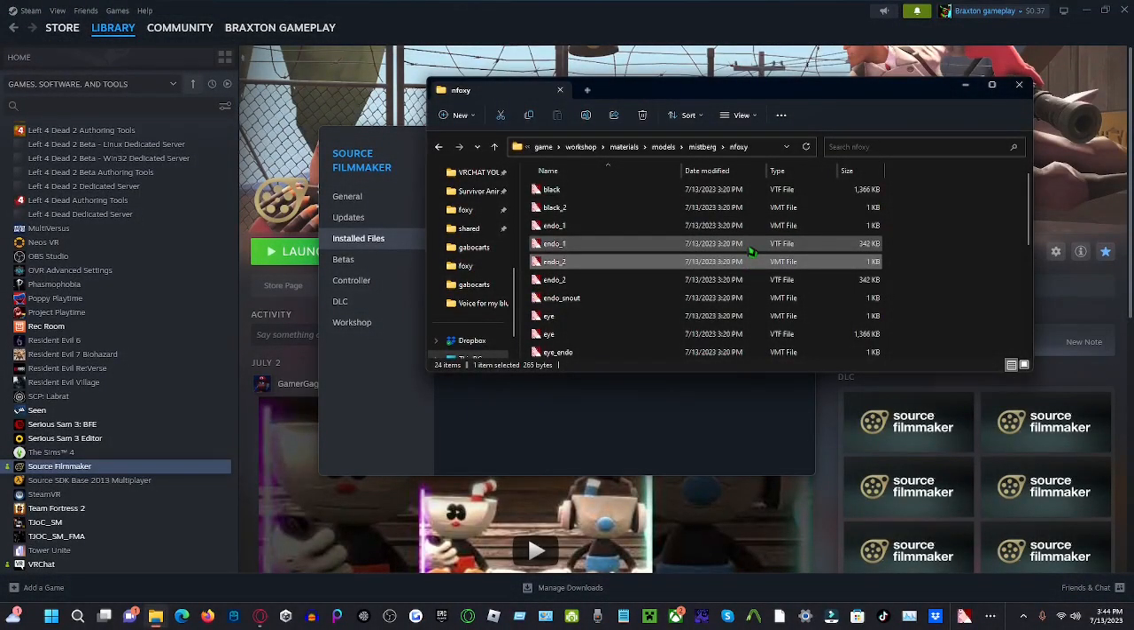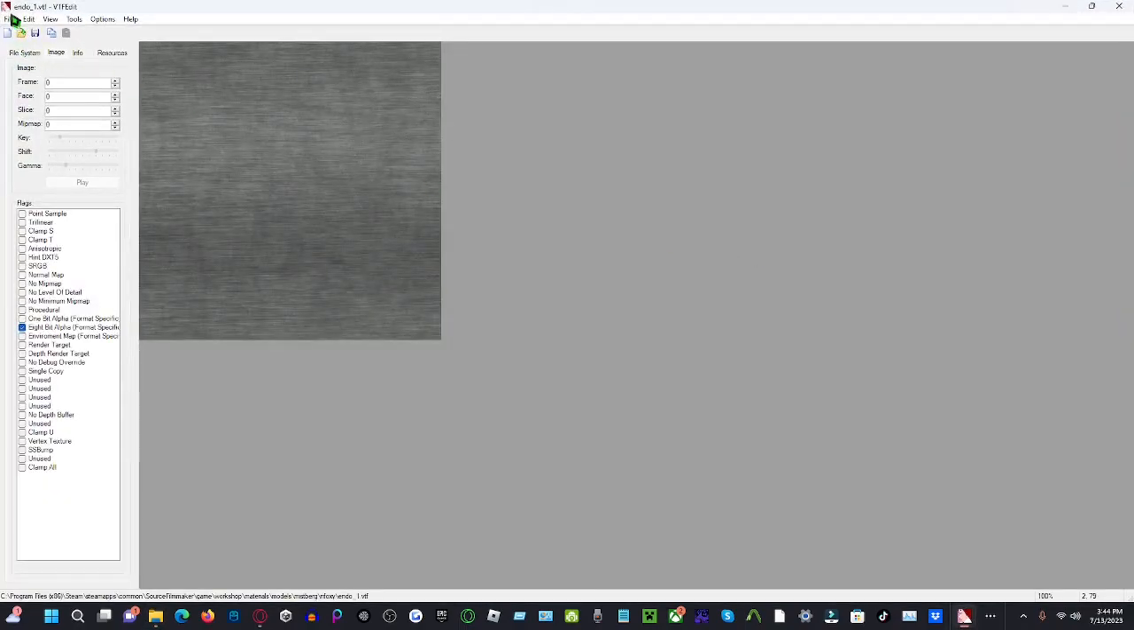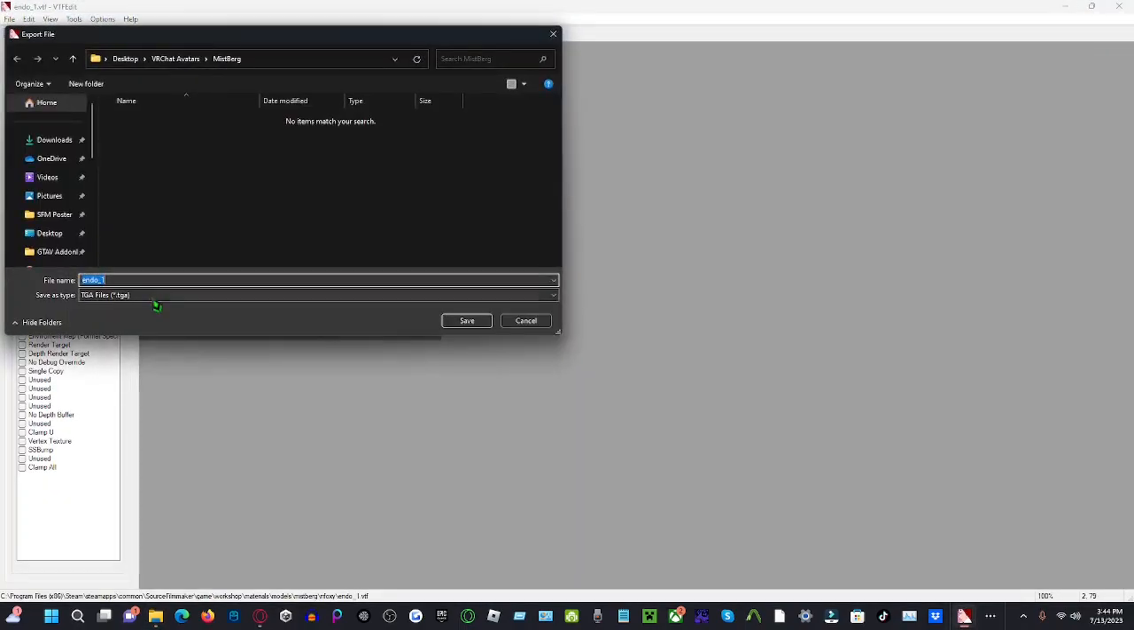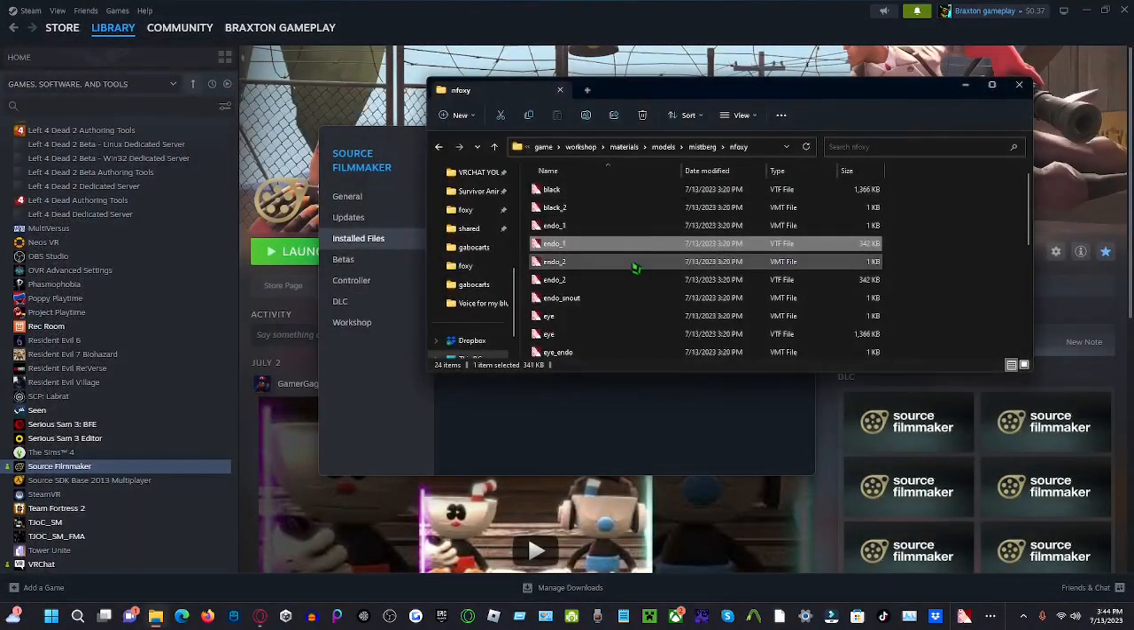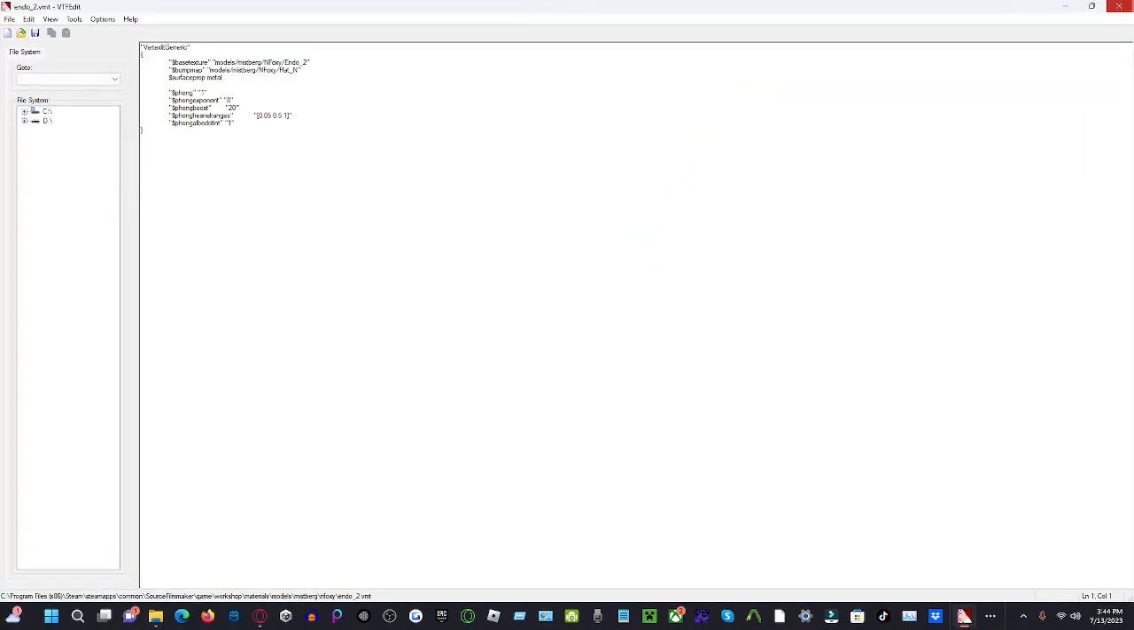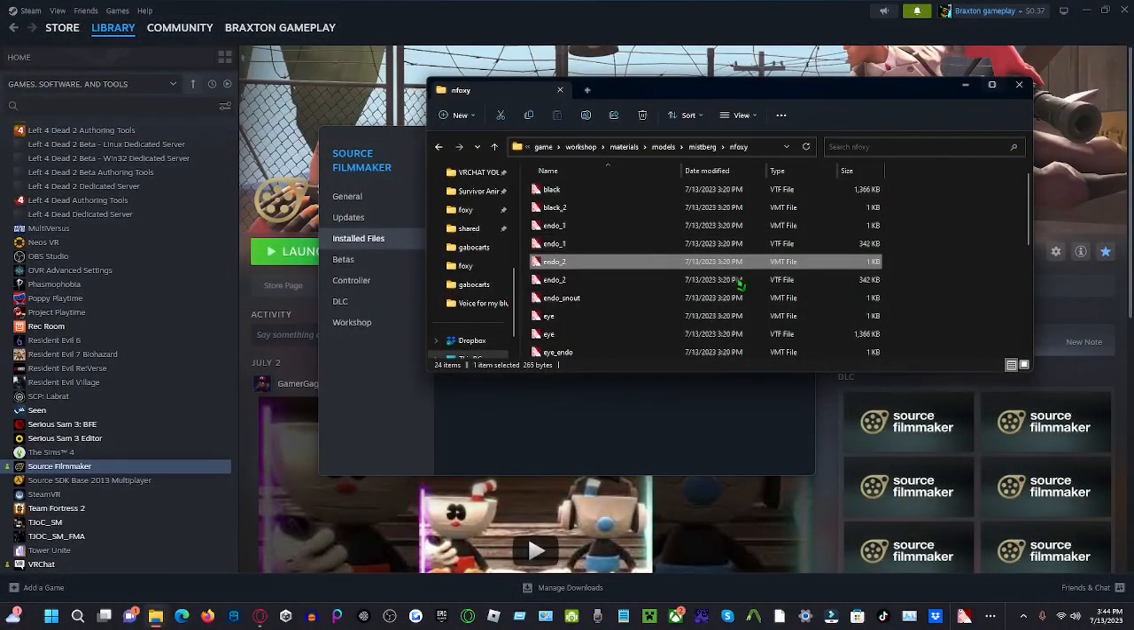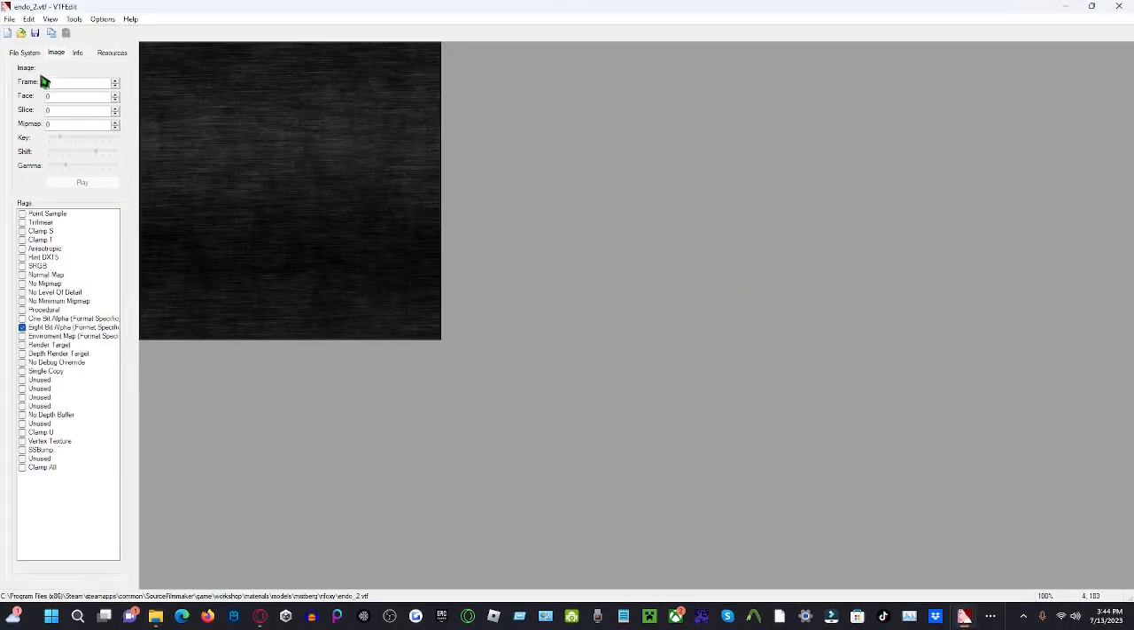So we need endo1, for just this, okay? We just need that, we just need this. Endo2, let's take a look at that. Okay, so we don't need flat, so we're good. So we need endo2, okay.